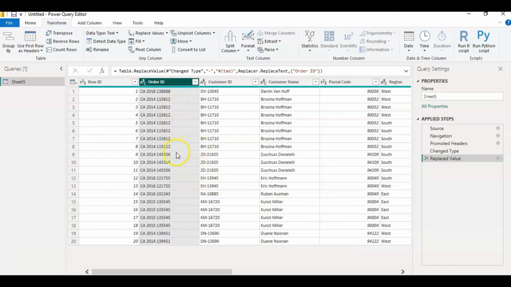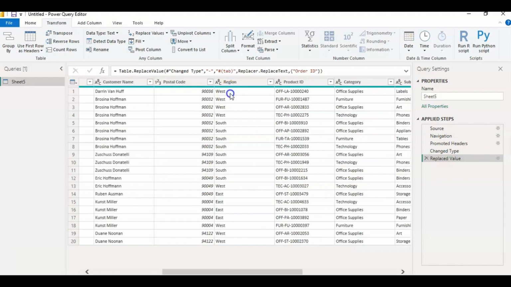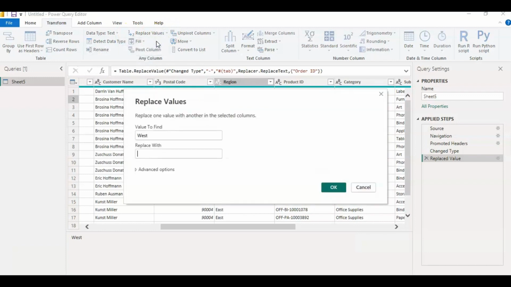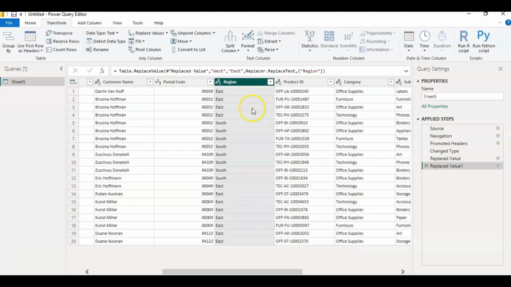and here it's done. Suppose I want to replace this west region with east. For that, select any cell containing this west value, then go to transform, then replace values, then replace values. Here in value to find, you can see west is already there. We don't have to type it. Then replace with east. Then click OK. And it's done for the entire column. Similarly, we can select multiple columns and replace existing values with a new value.